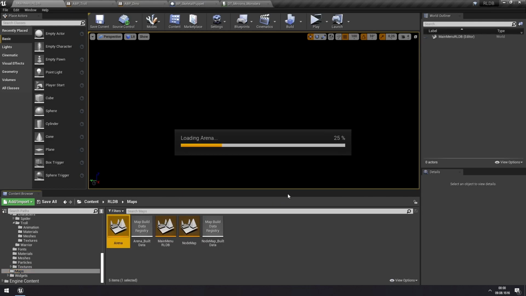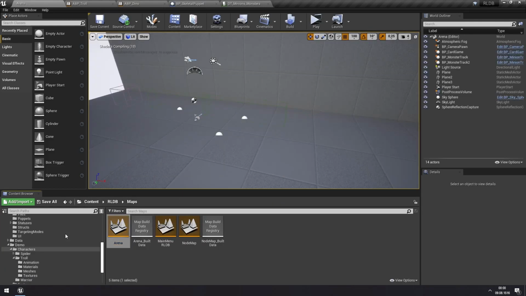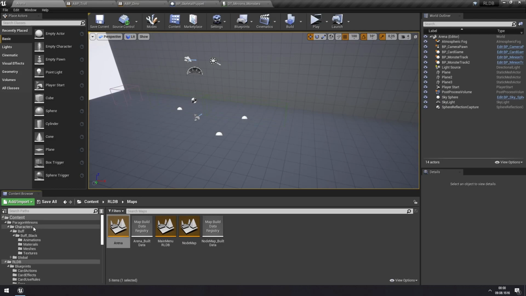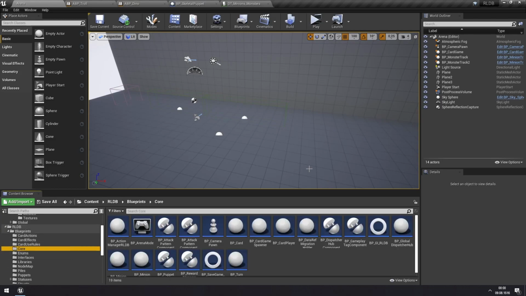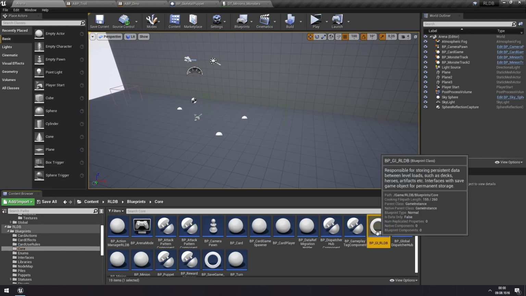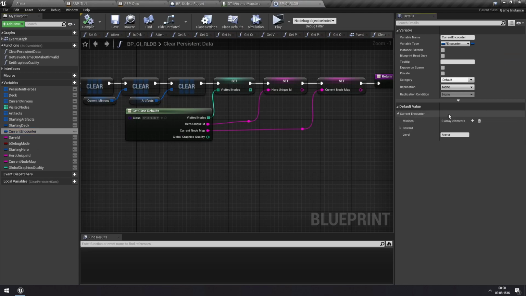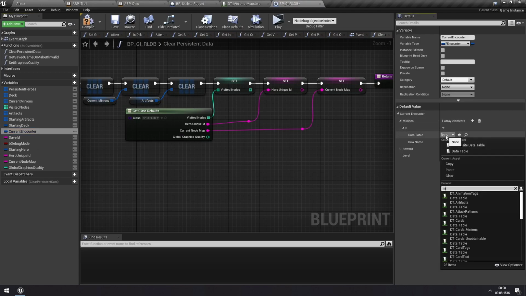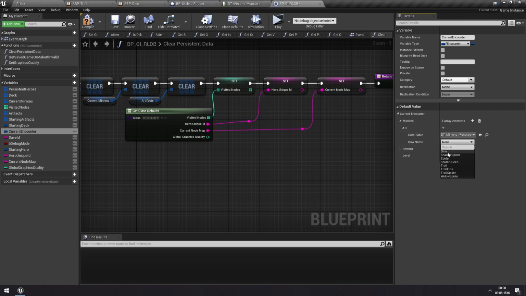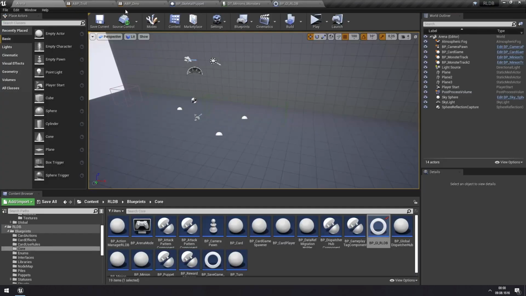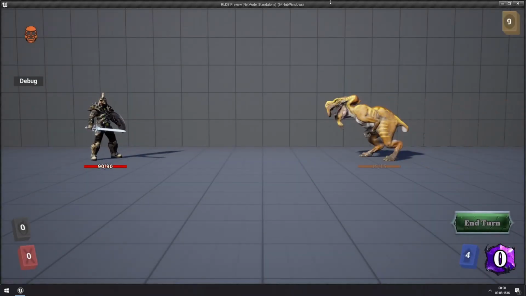Arena. And we will go to the core and find the game instance so that we can choose our current encounter and add this minion. So minions, monsters, and we'll find our dino. So we are fighting that when we start, and let's see if it works.